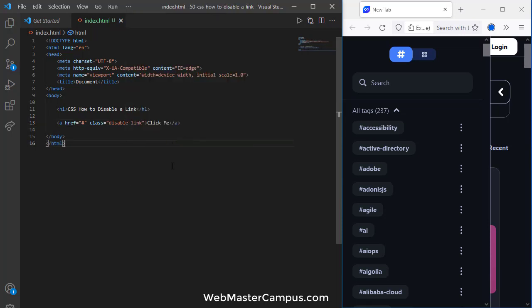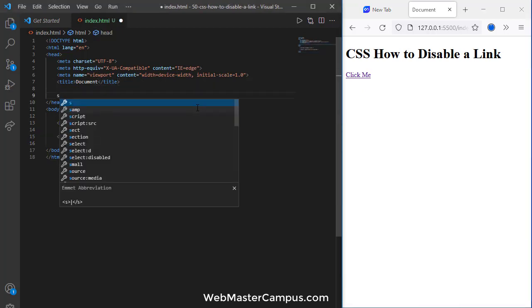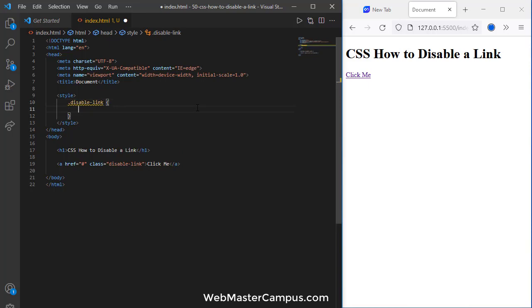Now I'm going to open this with Live Server. It opens with the live server and clicking is working. How can we disable this using CSS? I'm going to write down a style, and in this one we will use .disable-link, which is the class name we gave.